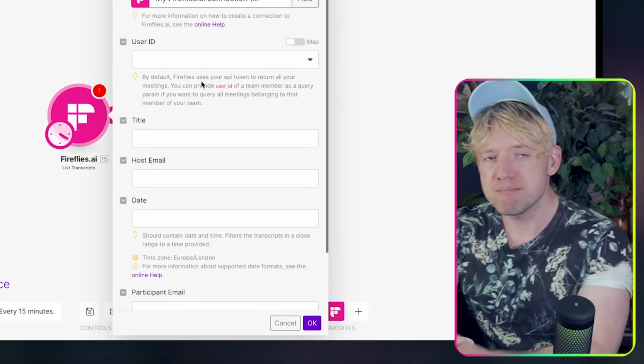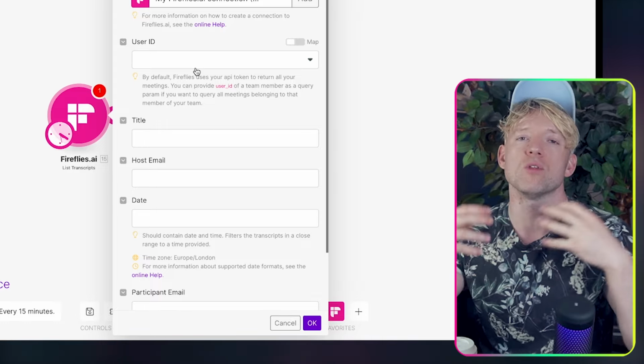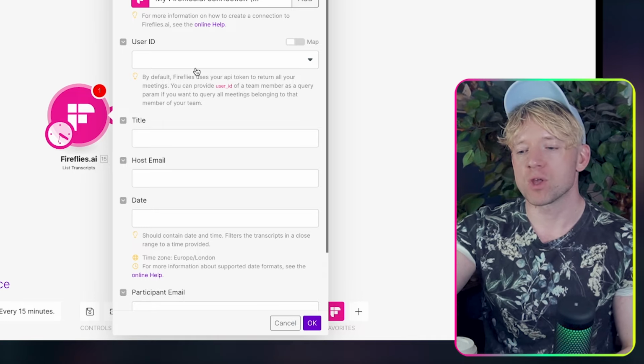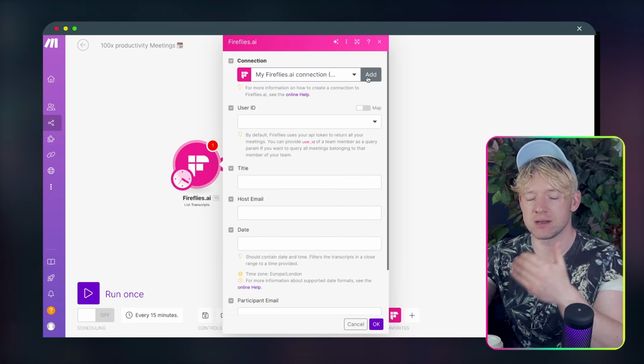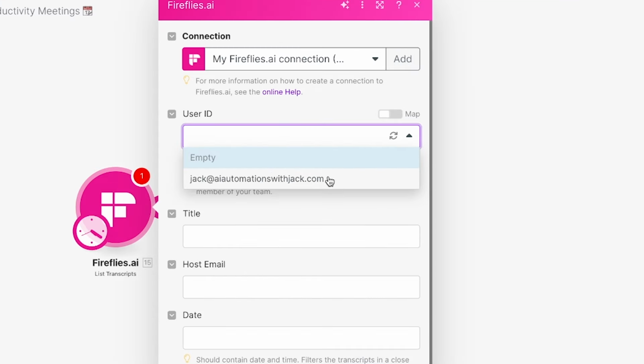Now, in Make, we can get one by an ID, or we can just list all of the meetings that have already happened. I say that to say that when you click on this, you'll have to add a connection. You just enter the API key, then you'll be connected, okay? We have the user ID. That will be the email for which you're actually using.